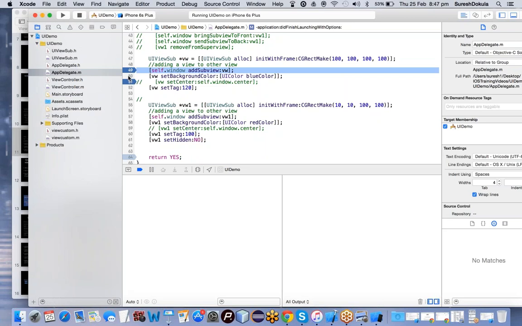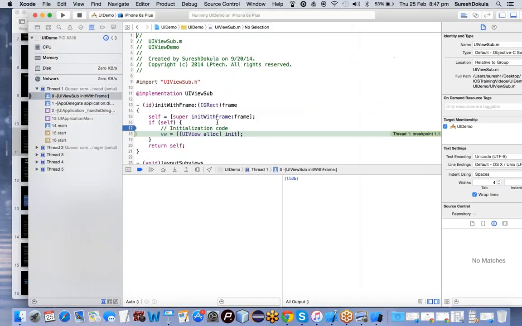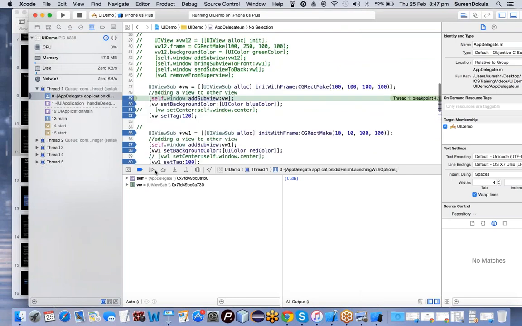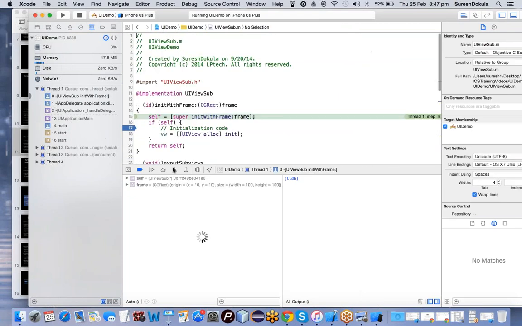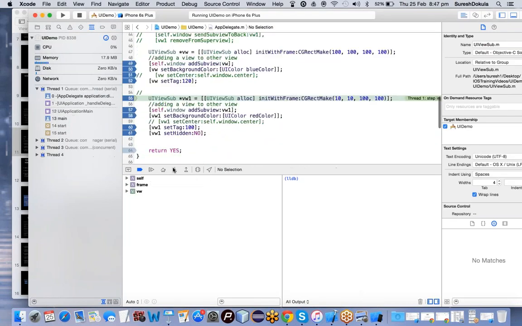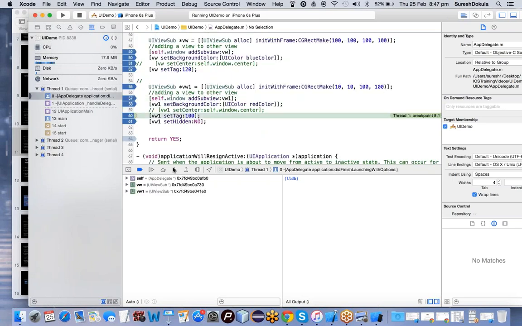Let's see step by step how this gets fired, which method is fired based on which action. Just run it, you can identify. After allocation, I called init with frame, so it's fired. Then added to subview, then changed a property. So first initialization, init with frame, then added, then changed some color.